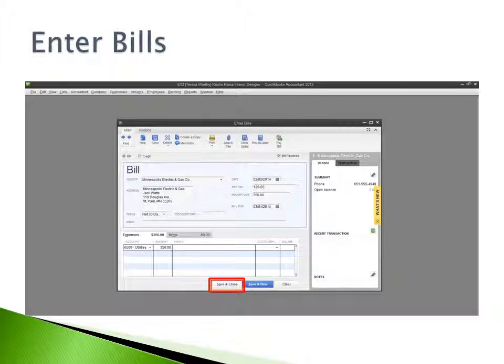Follow the remainder of the steps on pages 2-15 and 2-16 in your textbook to enter the information. When your box looks like the one on page 2-16, click Save and Close to close the window.